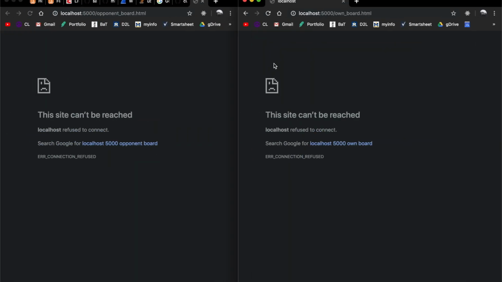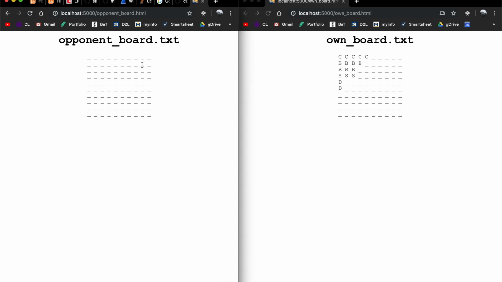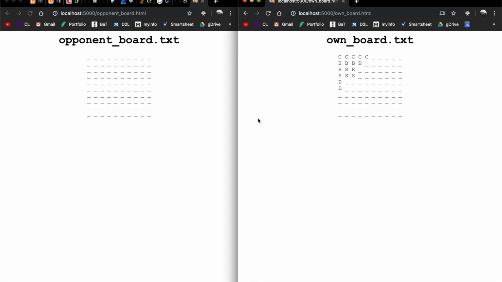And now if we go to our browser, we can see that we're at localhost port 5000 and own board. And that'll refresh. Your own board shows your ships with the letters marking what kind of ship it is, and then the opponent board is blank because you haven't fired anything yet. For this example, I'm just going to fire on my own board so that we don't have to have two players, but you could start two servers to have two players if you wanted to.